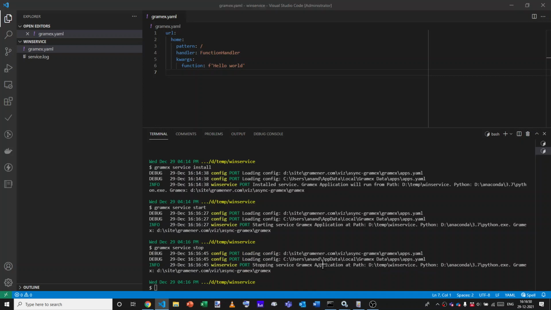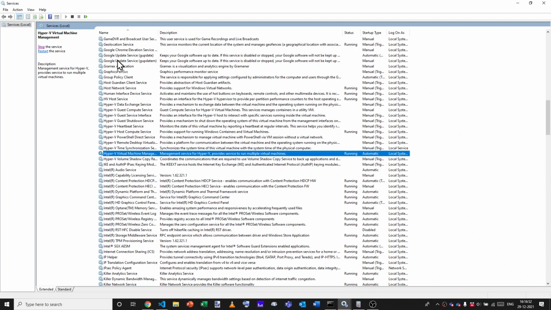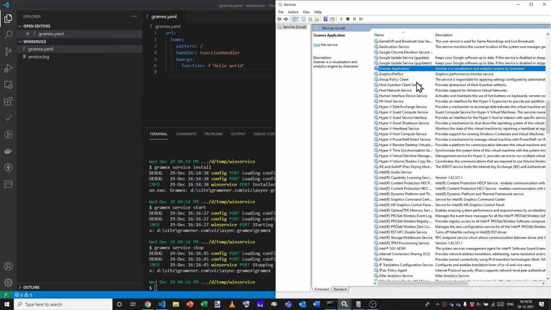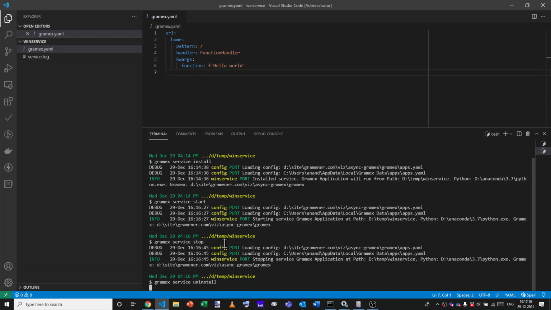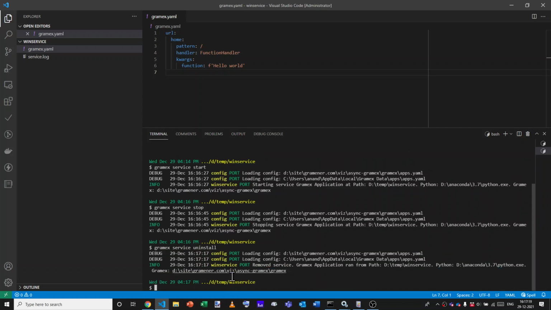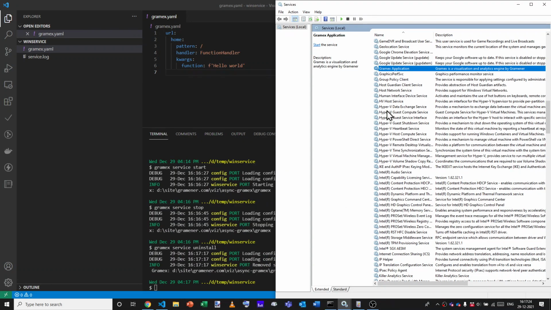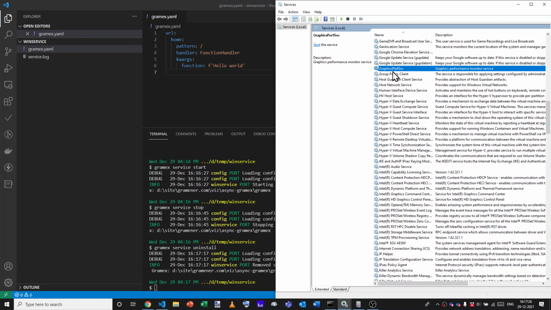If you want to uninstall the service, that is, instead of it appearing on the list of services, you want to remove it, you have only one option. You type in Gramix service remove, or you can type Gramix service uninstall. Both of these amount to the same thing. That prints removed service, and now this application no longer exists. If I refresh this page, you'll see that Gramix application has vanished.